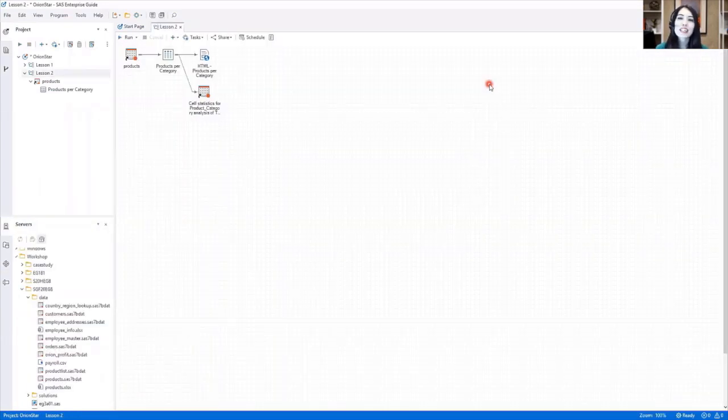I'd like to address a different how many question. And in this scenario, Orion Star would like to know the number of employees by job title. And they'd like to take this a step further and group the results by department. So in this demonstration, we'll revisit the one-way frequencies task, but I'll show you a couple of additional options.